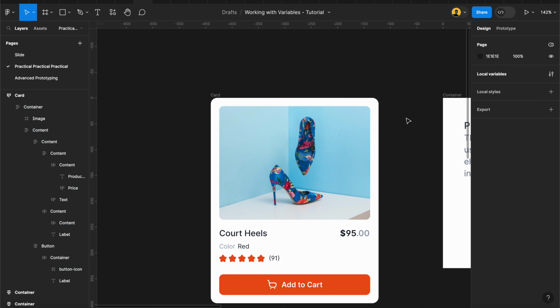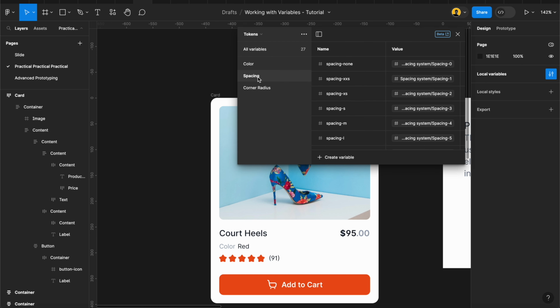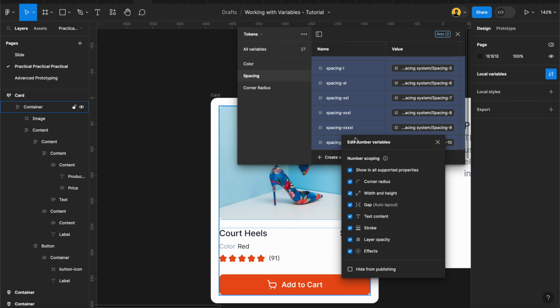So what you are going to do is go to your local variable settings, make sure it's under token, click on the spacing, then select all of this, right click, edit variable, then you can see here it shows show in all supported property. Then here you can untoggle, you can untick, I mean, where you don't want this to appear. So I don't want this to appear in corner radius, right? Okay, I want it to appear here, which is fine.